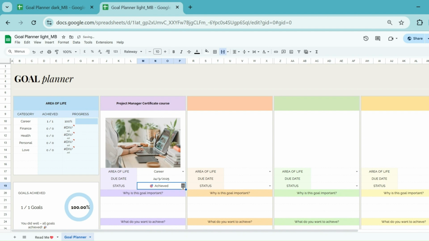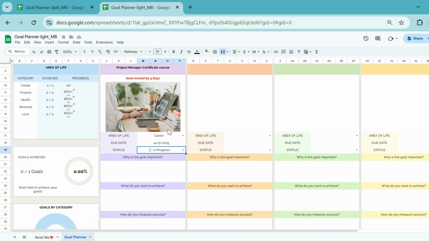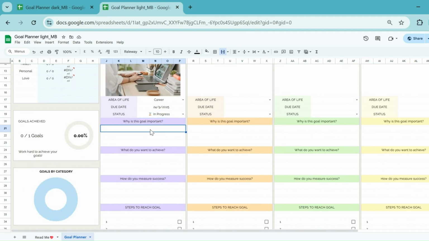This is the notification bar, which updates automatically to show either how many days are remaining to achieve your goal or how many days have passed since the due date. It helps you stay on track and aware of your goal deadlines. The next section asks, why is this goal important? Here, write down why achieving this goal matters to you. For example, strengthens your professional profile, keeps your skills relevant in a competitive job market, makes your resume more attractive to potential employers.